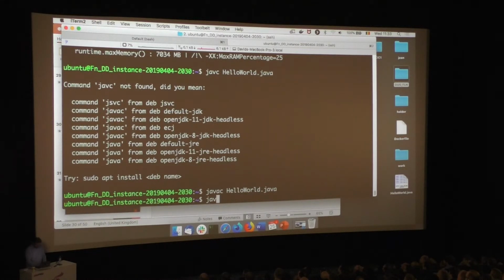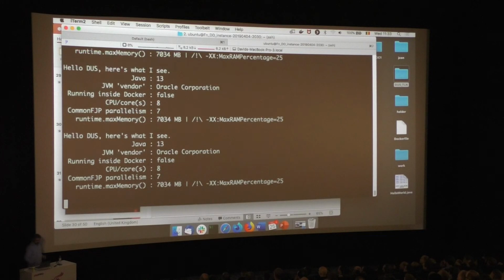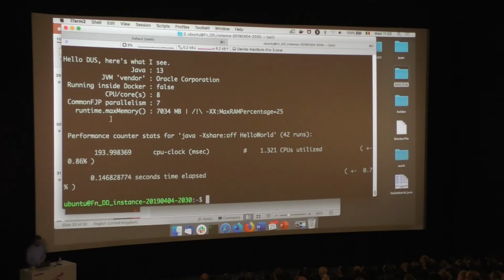So let's invoke this simple application, and it's pretty basic. It just displays some runtime environment information. So what I'm going to do is invoke that application many times, 42 times to be more precise. And I'm going to disable CDS because on Java 13, and on 12, it's on by default. So my simple application is being invoked 42 times, and it takes 193 milliseconds on average.